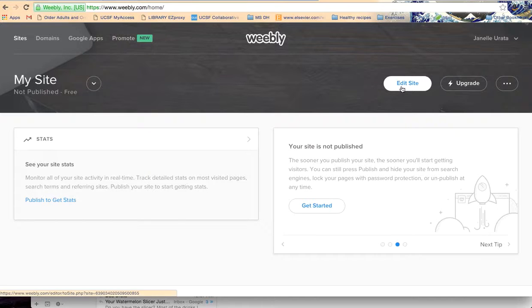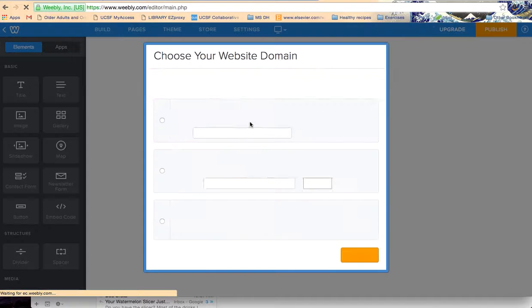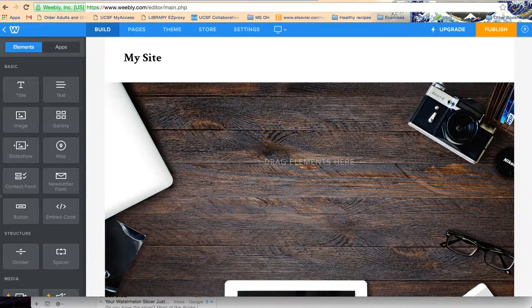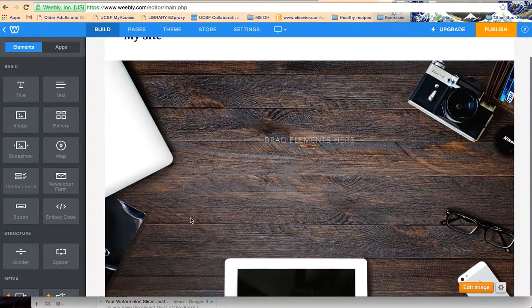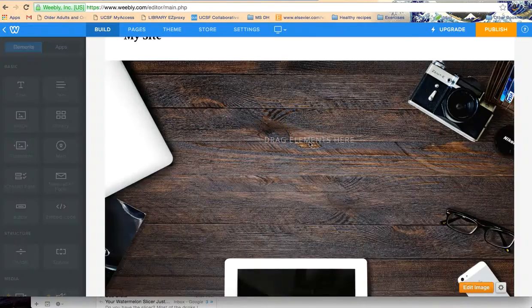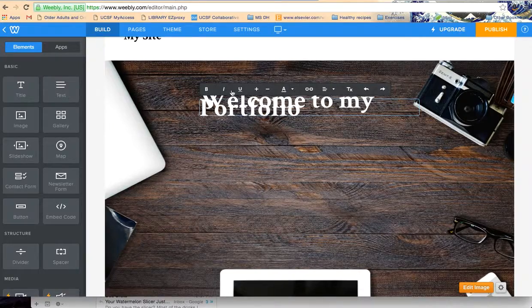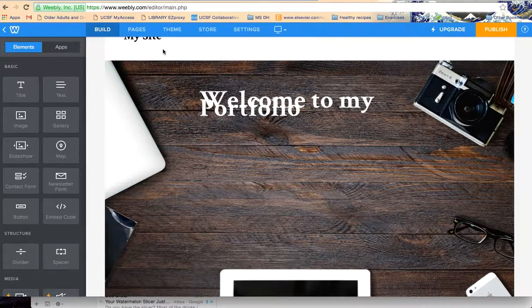So first you'll want to go in and edit your site. And I first want to help introduce you to the left side of the page. It's a very easy interface. I feel like it really helps mainly just by playing around with it. But see where it says drag elements here? You can easily click and drag a text and say, welcome to my portfolio. And of course, the sizing is too big, and I'll show you how to change that.